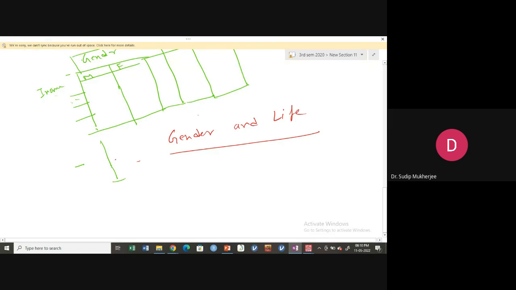Gender is a categorical variable, and life is a categorical variable. So when both variables are categorical, we try to find out the association between them. In that case, what statistic do we have to use? The chi-square statistic. So the test we use is the chi-square test. What is the null hypothesis for this test? The null hypothesis is no association or relationship.